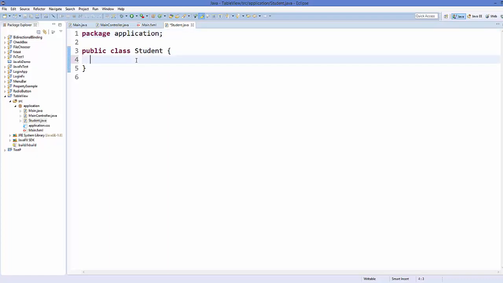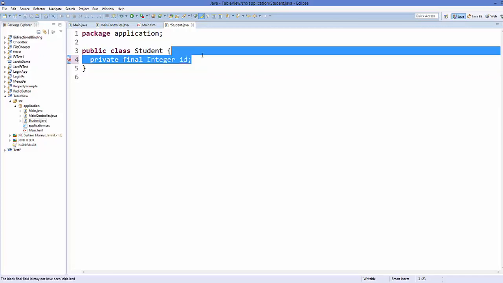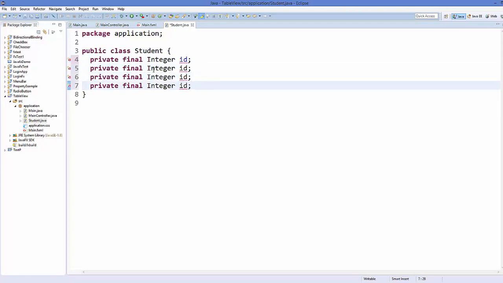And in here, first of all, I will create 4 variables. First will be private final integer, and this will be the ID of the student. Okay, in the same way I will declare 3 more variables for name, surname and age. So this will be string variable and this will be our name variable, and then third variable will be the surname, and the fourth variable will be the age, and the surname is string here.